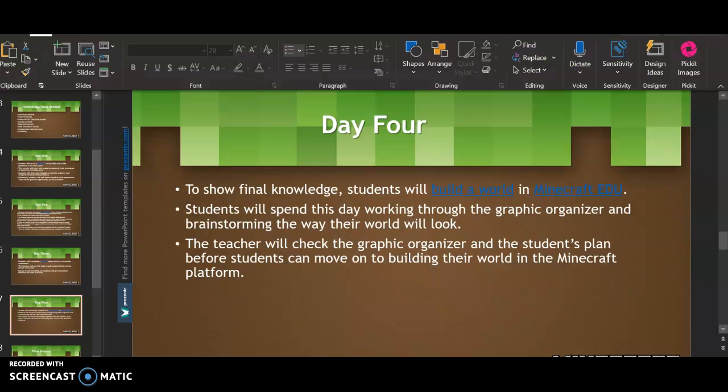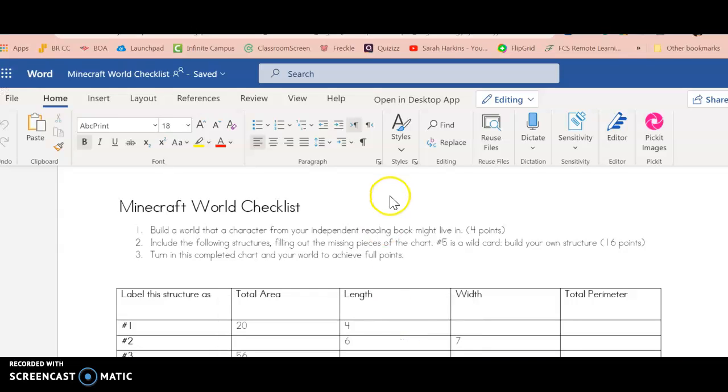On the fourth day, students will start their final project. To show their knowledge, they will build a world in Minecraft Education. They will spend this day working through the graphic organizer and brainstorming the way their world will look. The teacher will check the graphic organizer and the student's plan before the student can move on to building their world in the Minecraft platform.